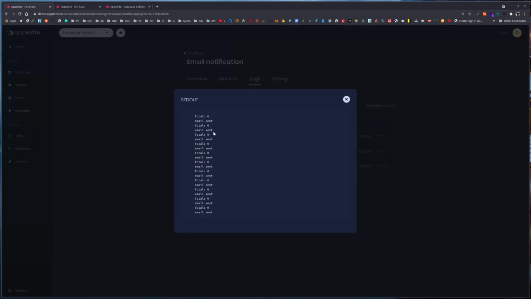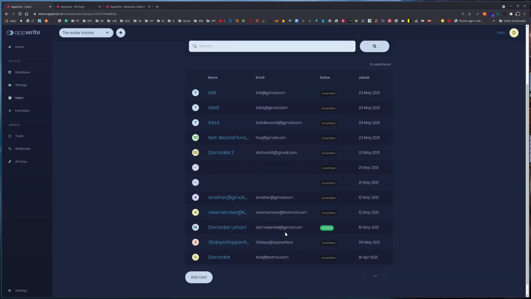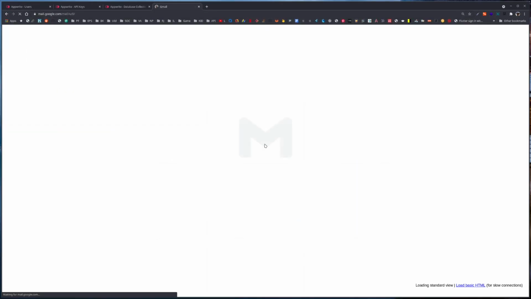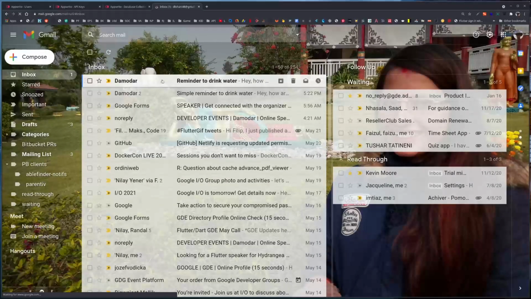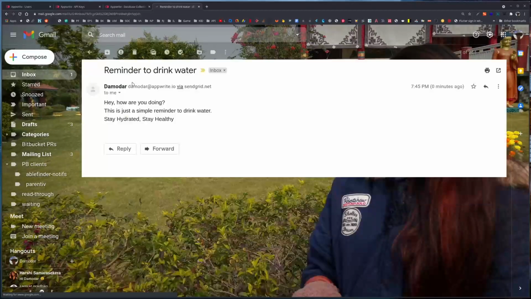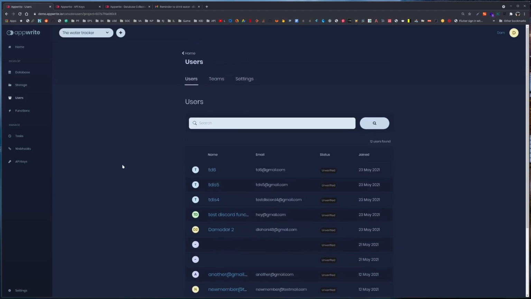Total 0, email sent, email sent, email sent. One of the emails here is my personal email. So let us check my personal email. And sure enough, I received the reminder. So this is how we get the email message. So we are now certain that it's working.